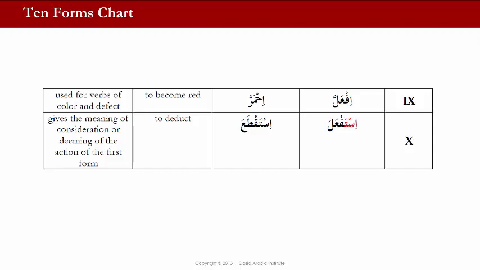We do have istaqta'a, which is form 10 for qata'a, means to deduce or deduct. So oftentimes form 10 has the meaning of consideration or deeming an action. So istaqta'a means here to deduct something.